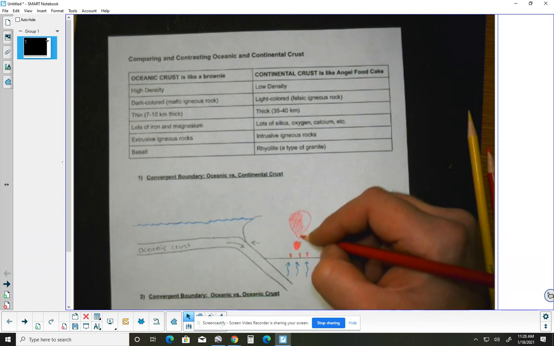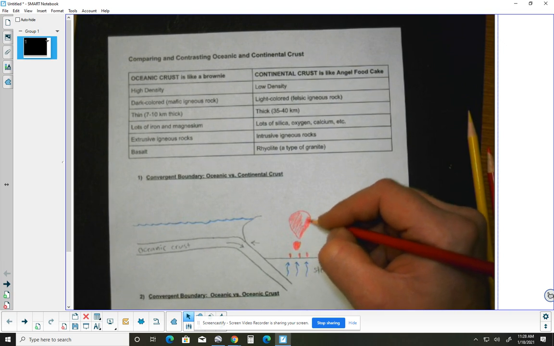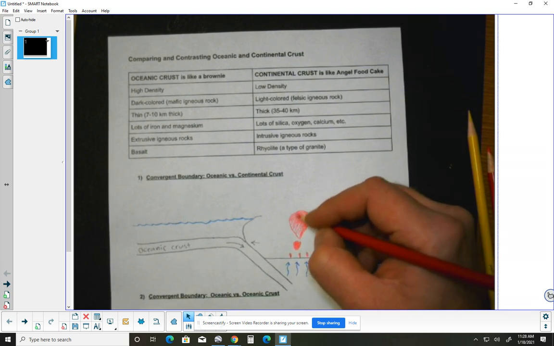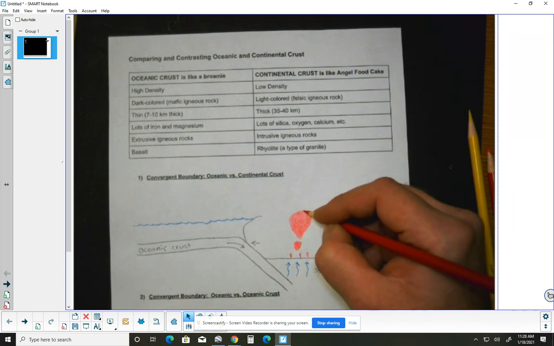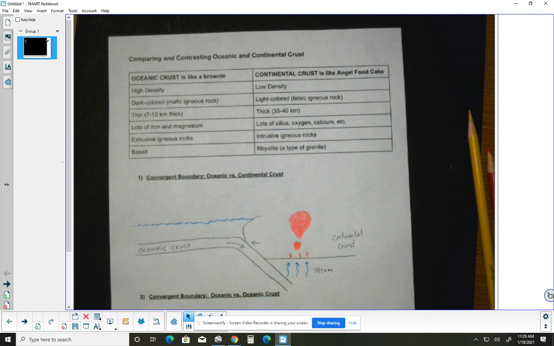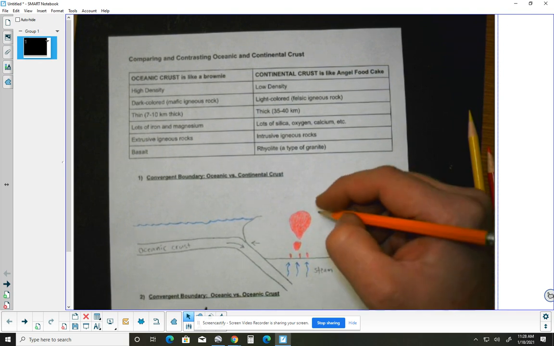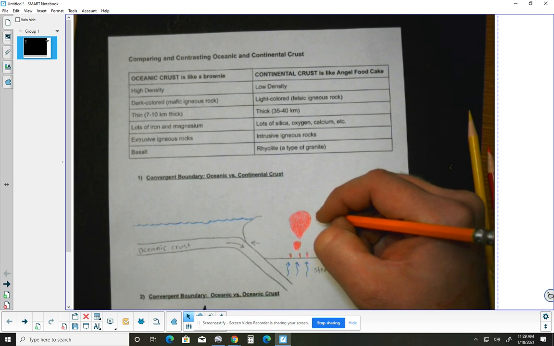If we have magma underground, watch out. There's going to be a volcano up above. Now, this type of volcano ends up being very explosive, and the reason why is that the continental crust, when it melts, it's very sticky. Okay, the word we use is viscous.